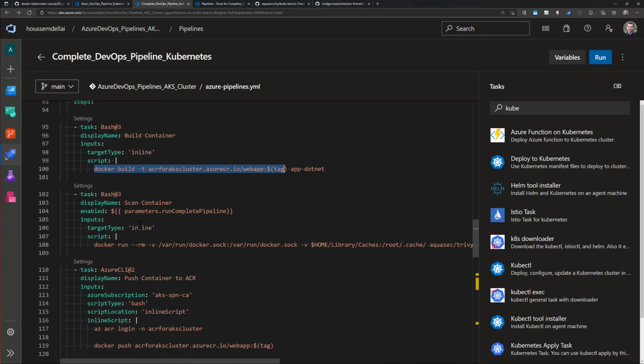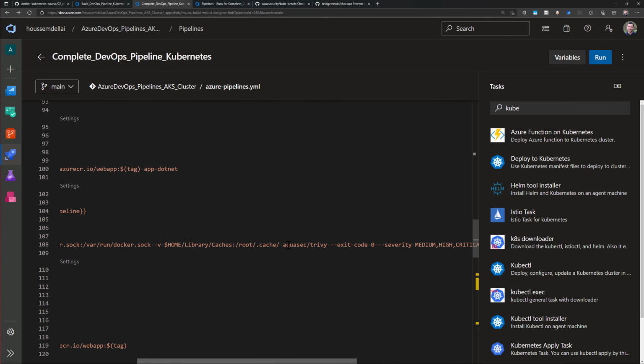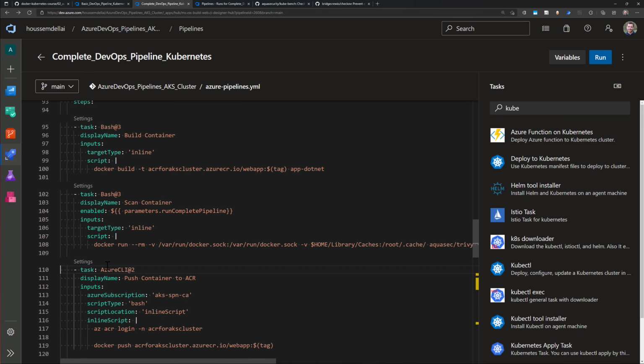So the image will then be generated inside the build agent, and then I'll scan that image to make sure it respects all good practices and all the good configurations. For that, I'll run a Docker container, the one from Aqua Security Trivy. I run that container and pass it an argument, the name of my generated image, the one that was generated before. And then I'll ask for the medium, high, and critical findings in terms of severity.